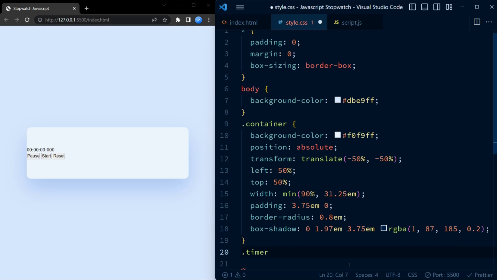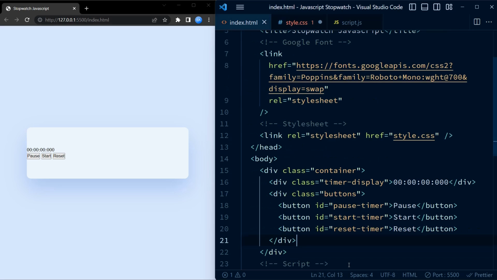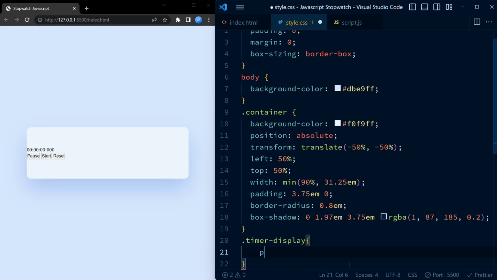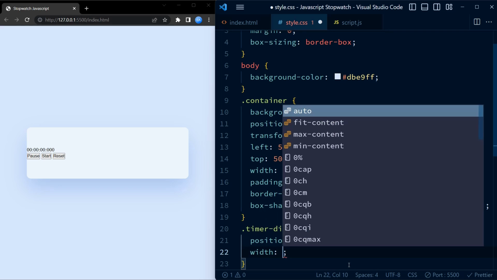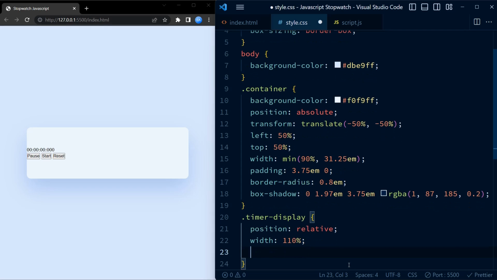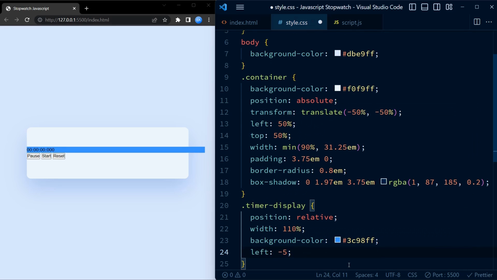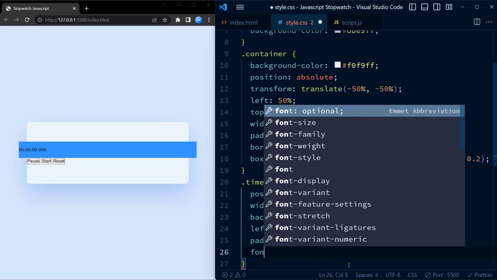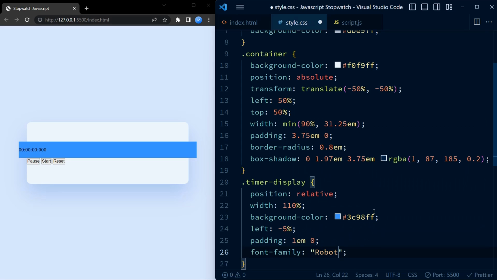Next, we use the timer class to style another div that shows the actual timer display. Here, I have mistakenly used the wrong class name. Let me fix it. Now, we set the position to relative. We set the width to 110%, which will cause it to overflow the container div slightly. It's positioned relatively and has some padding, font styles, and a box shadow to make it stand out. Next, we move the timer display 5% to the right. I have calculated 5% by subtracting 100 from 110 and then dividing the output, that is 10, by 2.